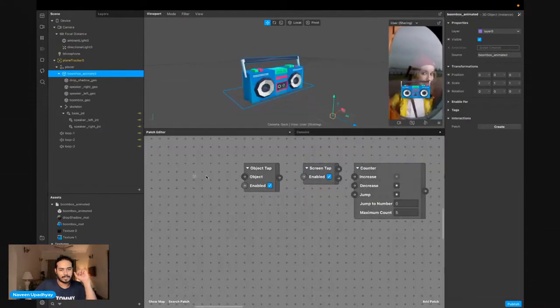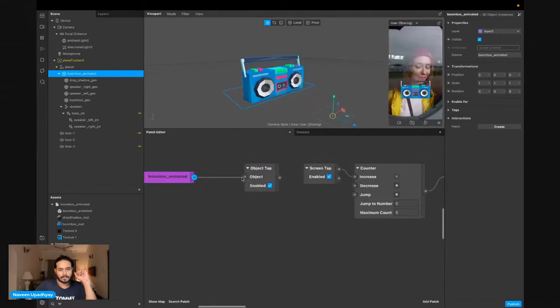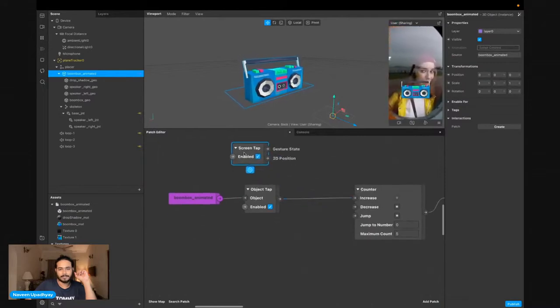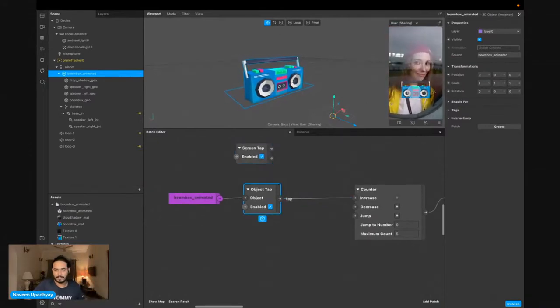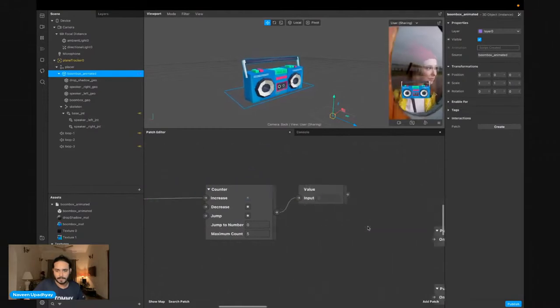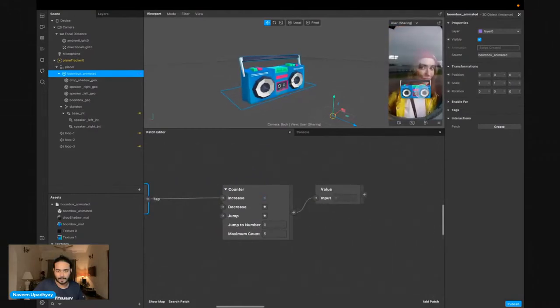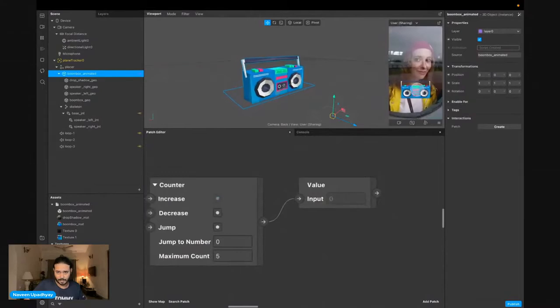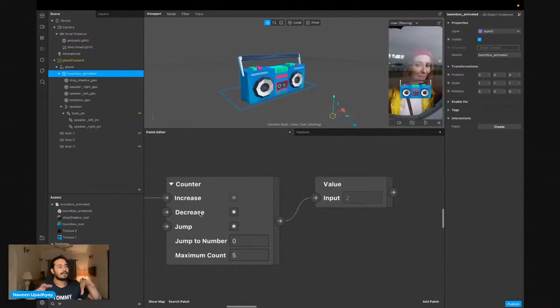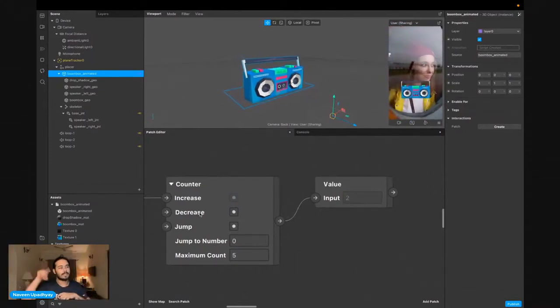So I'm going to take this out, the producer patch, and when I tap this object, maybe increase this counter, not on a screen tap. Now if I tap on this object in the simulator, it is going to increase. You can see the number, it's increasing. If I tap on the screen, nothing happens, but if I tap on the object, then it happens. So let's say if I have one more object, then I can have two counters and compare where the user is actually tapping, which object the user is tapping.